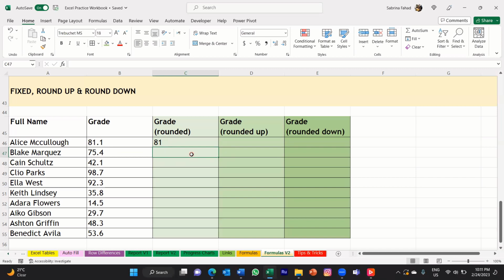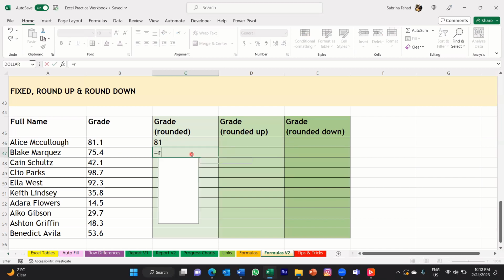So if you type equal and then type round, okay, now you'll see at the bottom in your list of suggested functions, round is one, but also you can use round down and round up, which we're going to look at as well, okay? But at the moment, I only want to round the number to a specified number of digits. So you would type round, you would type open bracket, and then again, you can see the arguments at the bottom there. So you need to select the number that you want to round.